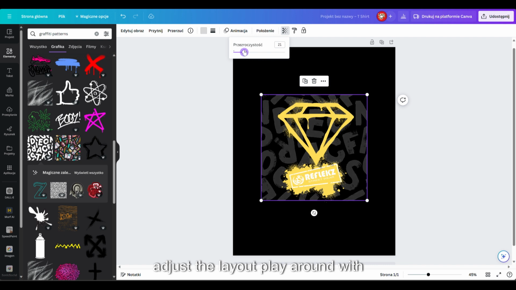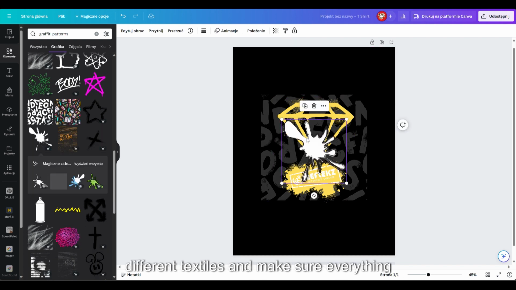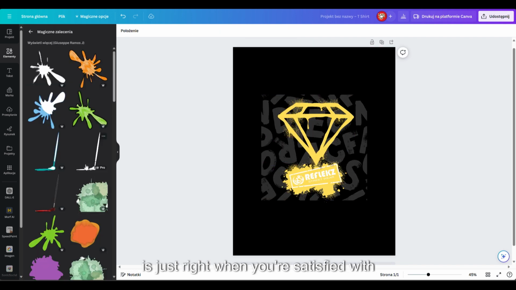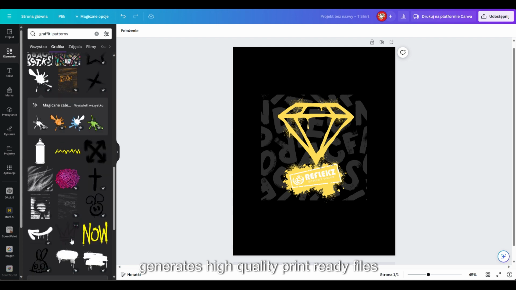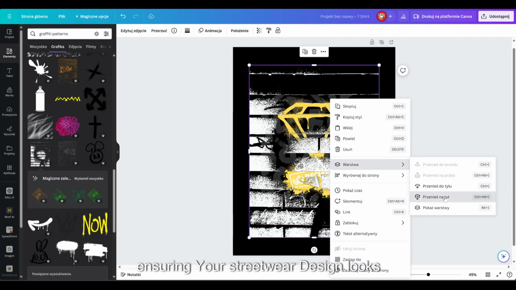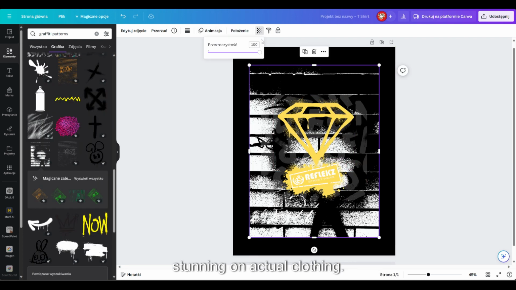Adjust the layout, play around with different text styles, and make sure everything is just right. When you're satisfied with your design, it's time to download and share it with the world. Canva effortlessly generates high-quality, print-ready files, ensuring your streetwear design looks stunning on actual clothing.